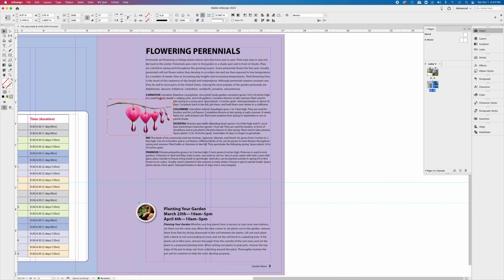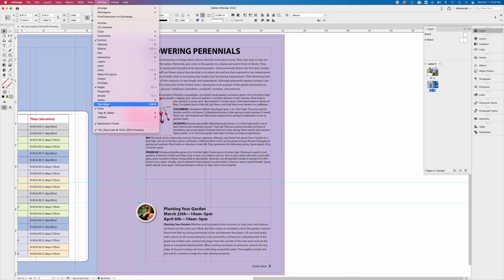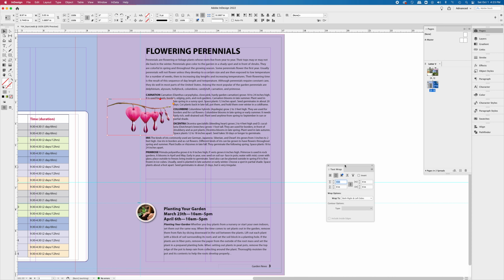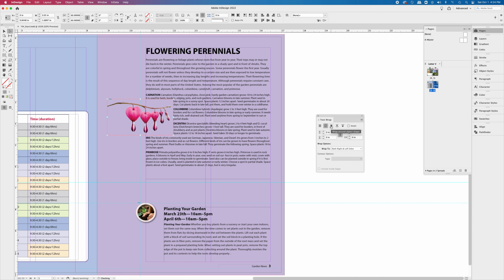So we're going to go to Window and Text Wrap. We're going to click on Text Wrap, and that gives us options for how the text wraps around the image. Right now it's wrapping just around the frame. We want it to wrap around the image itself. So it has been wrap around the bounding box. We are actually going to make it wrap around the object shape, so it can detect what the image is within the text frame. So we're going to click on the Wrap Around Object Shape button, and you can see that the text now wraps around the image.